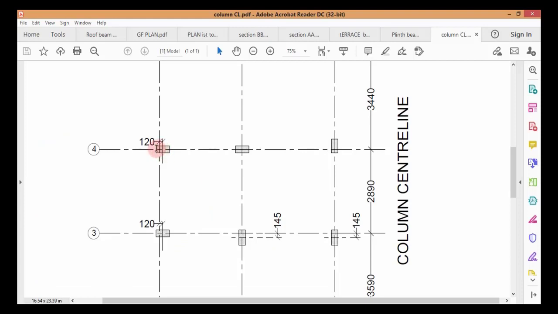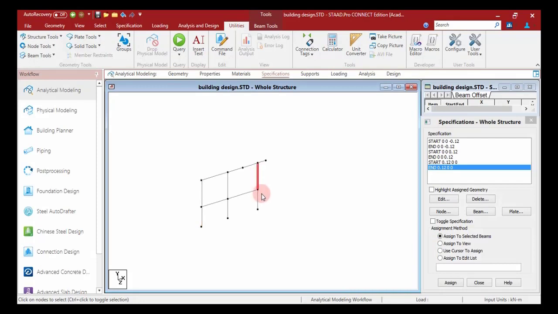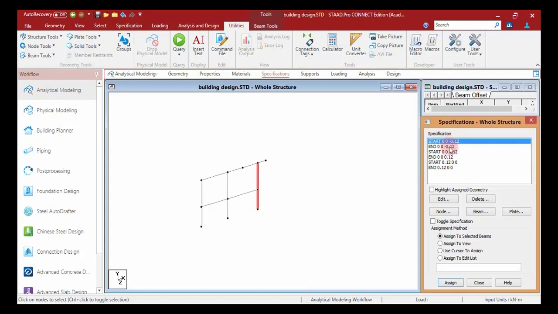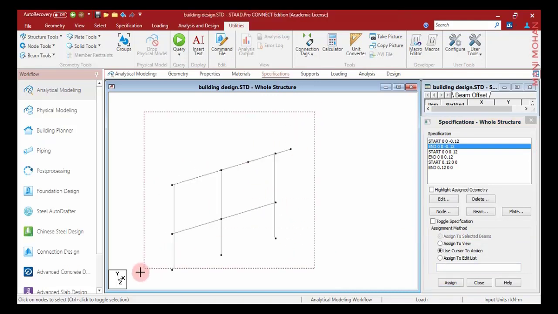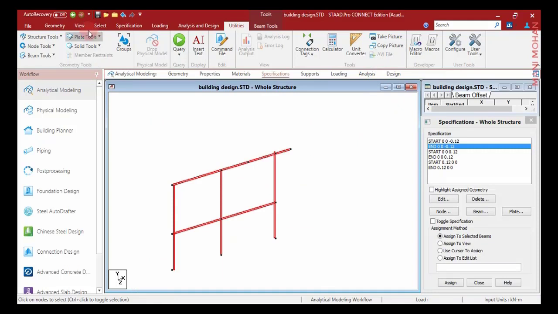So this column has been shifted inside, okay, because the center line is lying on the right hand side on the center line. Now similarly, the center line of this column is lying above this grid. So this column has to be shifted above, okay, above this grid line by 0.12 meter. So let me select this column. I've already start minus 0.12 meter, which is for Z. I'll select this, click assign, and end also I'll assign. So this is done. Okay, let me see the rendered view.